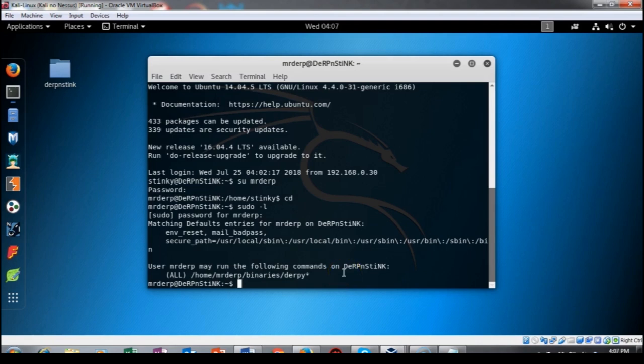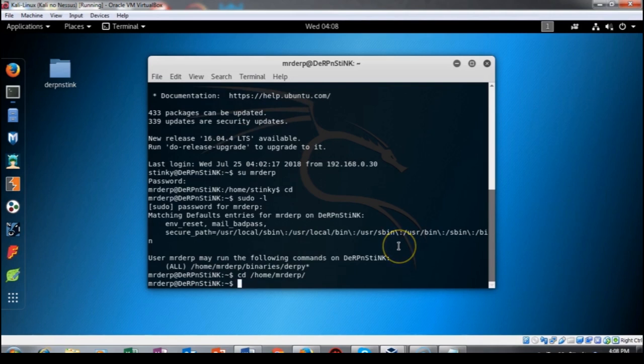So if we run a sudo command anywhere inside of this binaries folder with a file that has the name derby, then we will be able to execute whatever root commands we want to execute. So this binaries folder has to be up inside of the MRDERP directory, up inside of his home folder. So we're going to go there. We're going to do a cd space /home/MRDERP, hit enter, and we're already there.